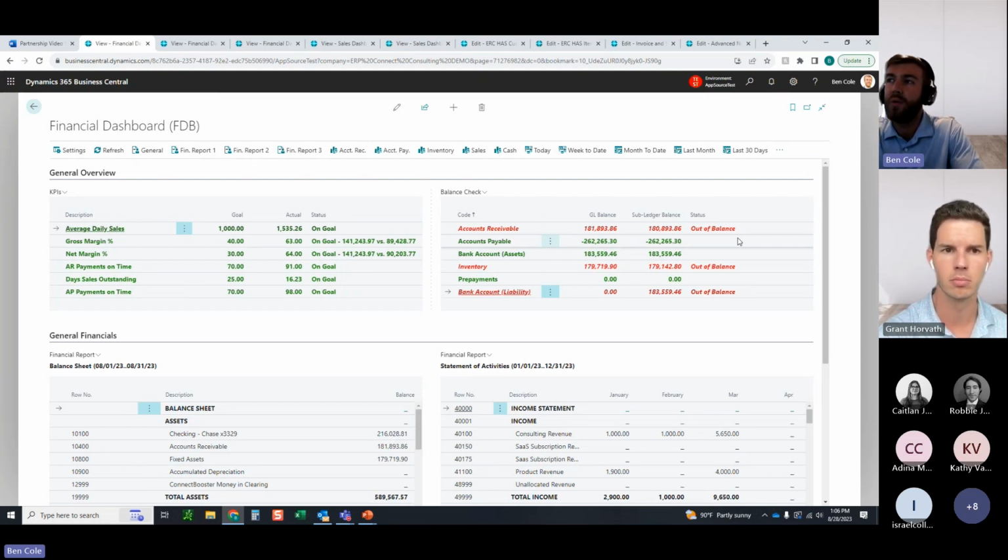And then the bank account, we've broken that up into assets and liabilities. Looks like my liabilities are off, but my assets are fine, right? So again, this is just comparing general ledger to subledger and making sure you're in check.